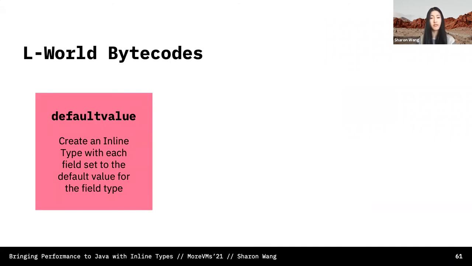One of them is defaultvalue, which is like the new bytecode for regular objects, and it creates an inline type with all the fields set to the default value for the field's type. So if it has a primitive type field, the default value would be 0. For reference type fields, the default would be null. And for any nested inline type fields, the default values for each of those nested fields would be used.